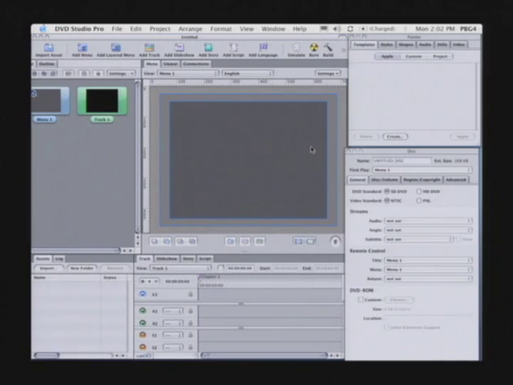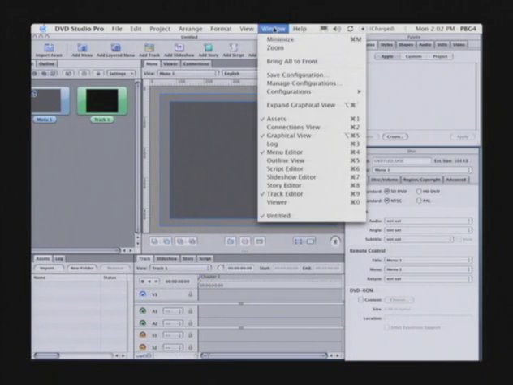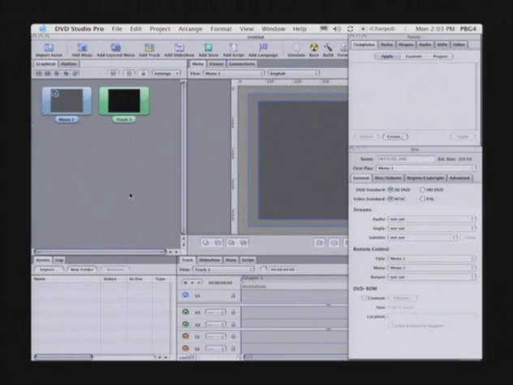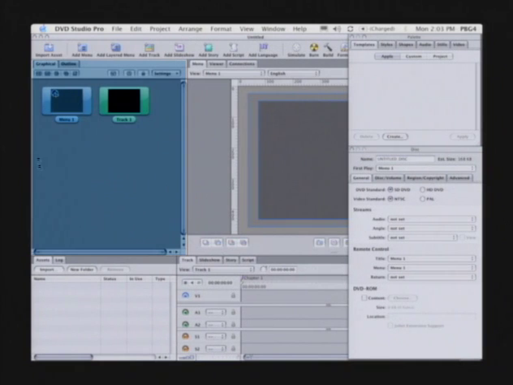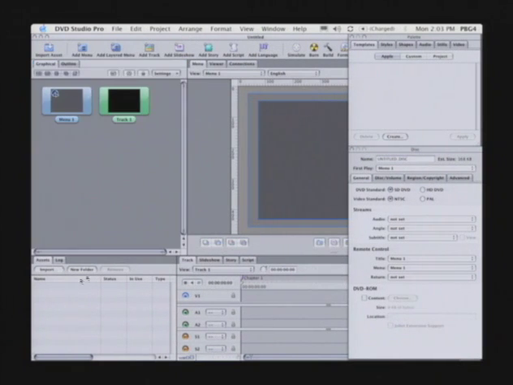So when DVD Studio Pro first starts up, what we want to do is make sure that we have the proper window configuration. You can go to Window, go to Configurations, and I know it sounds crazy, but we're actually going to choose Advanced. This is the setup that we get. We have our graphical view. We have our Assets window down here. This is where we import our media files.